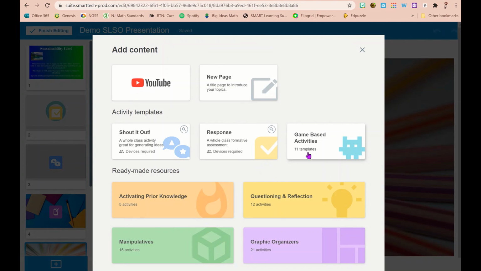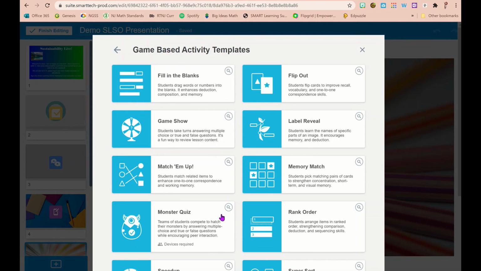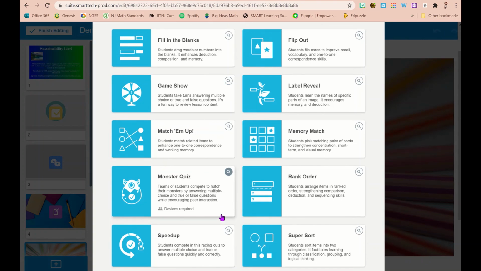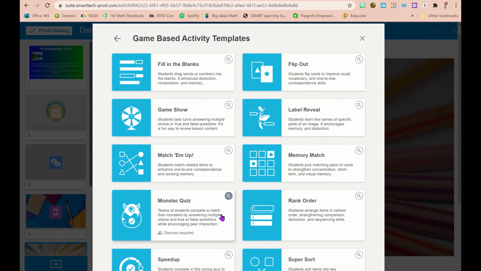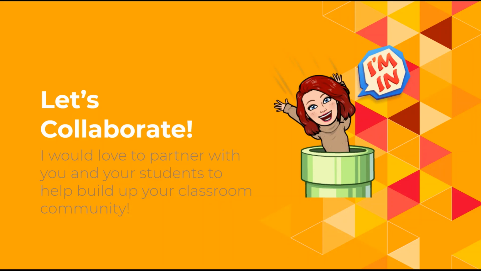For example, Smart has a ton of built-in team and independent game-based activities that would be great for adding some fun into your classroom community. Today's purpose was to inspire you with ideas for how you can use this tool for building an active and engaged community in your classroom.